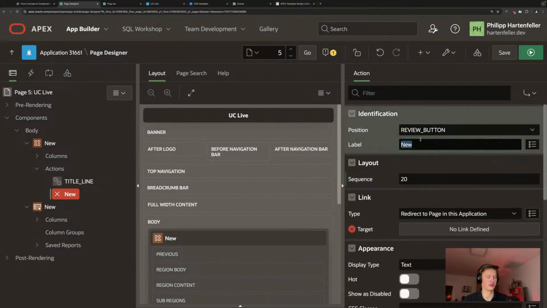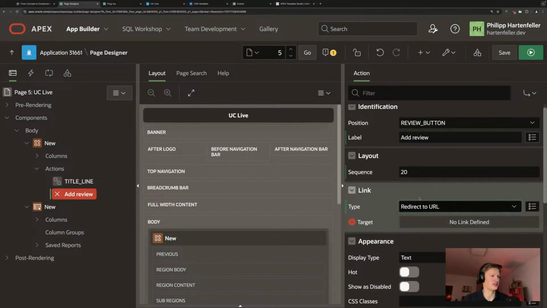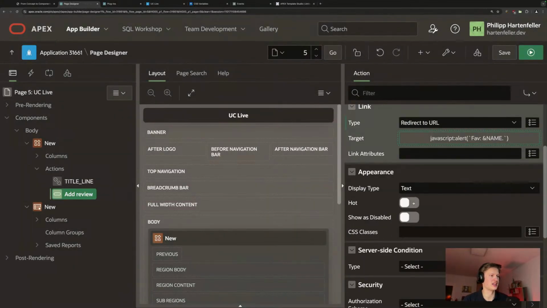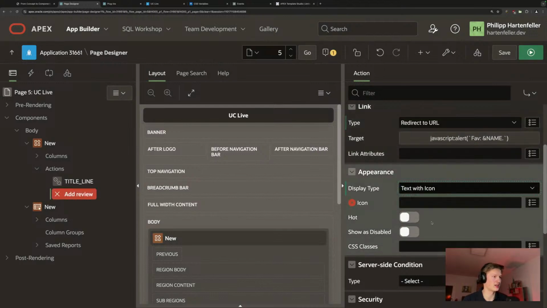Now we actually have to say label, say add review or something. And then again, we just say redirect to URL. And I think we can also say it's a text, so it's like text with icon. And then I could provide an icon here. It's hot.